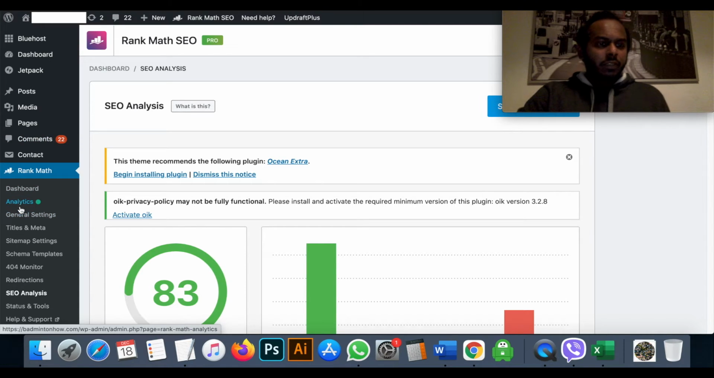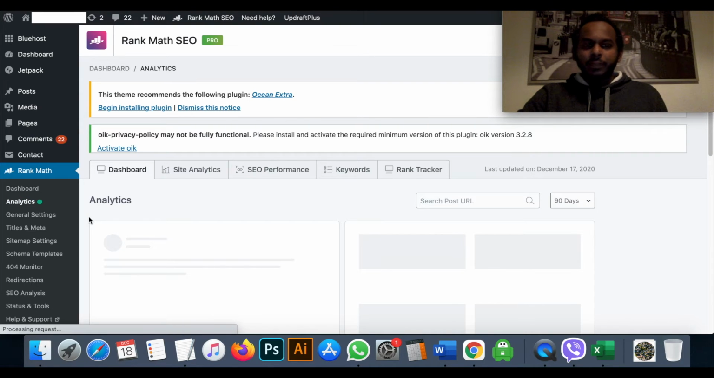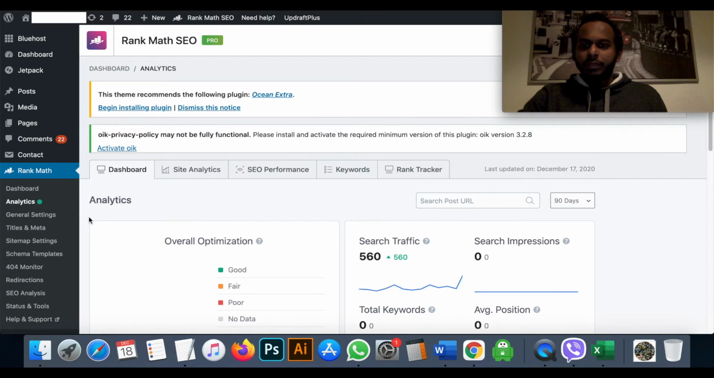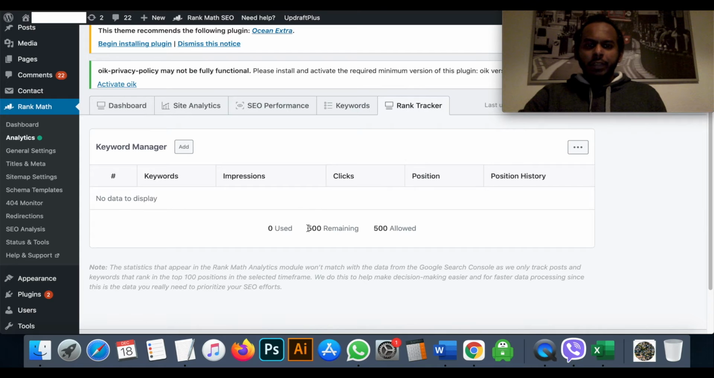Okay, and analytics. So I go back to analytics. Wow, it's so slow. Come on. I should have closed all these big tabs. Before, it gave like 1,000 keywords. Now it's about half of that amount, around 500, right?